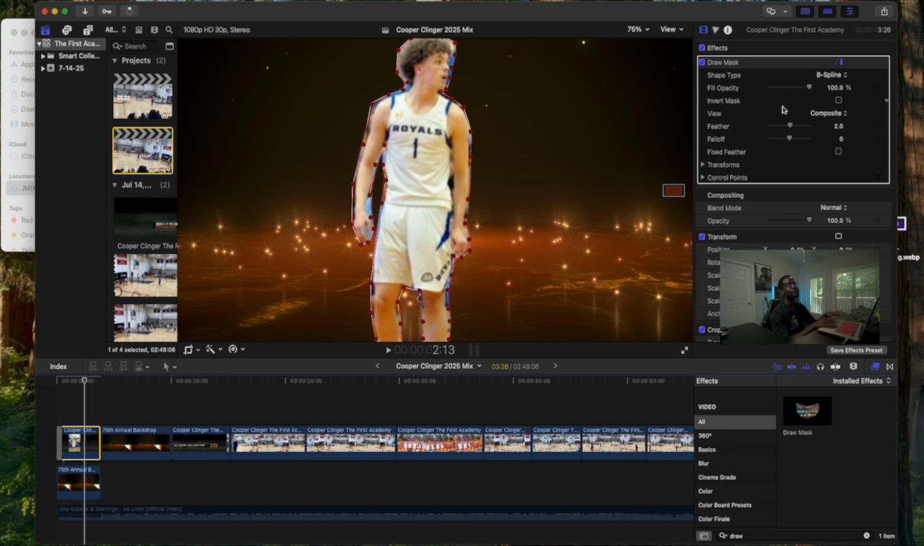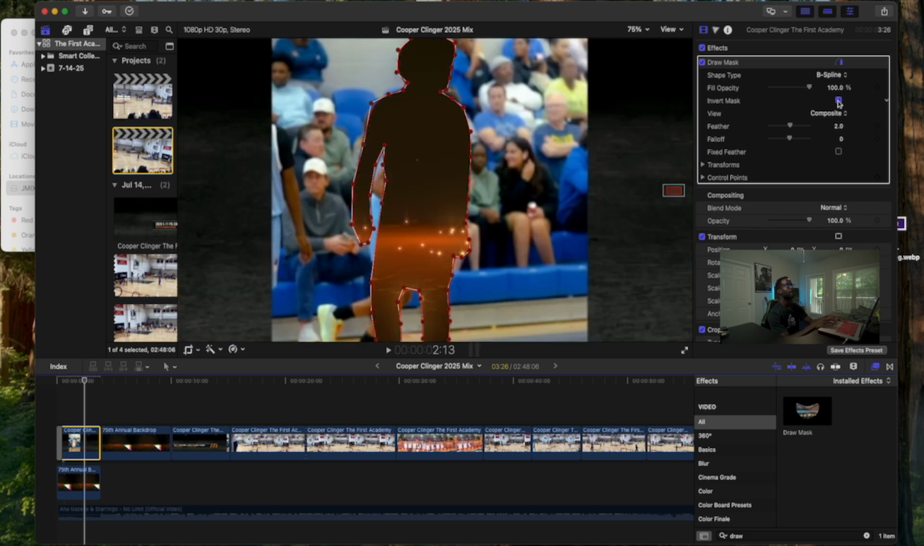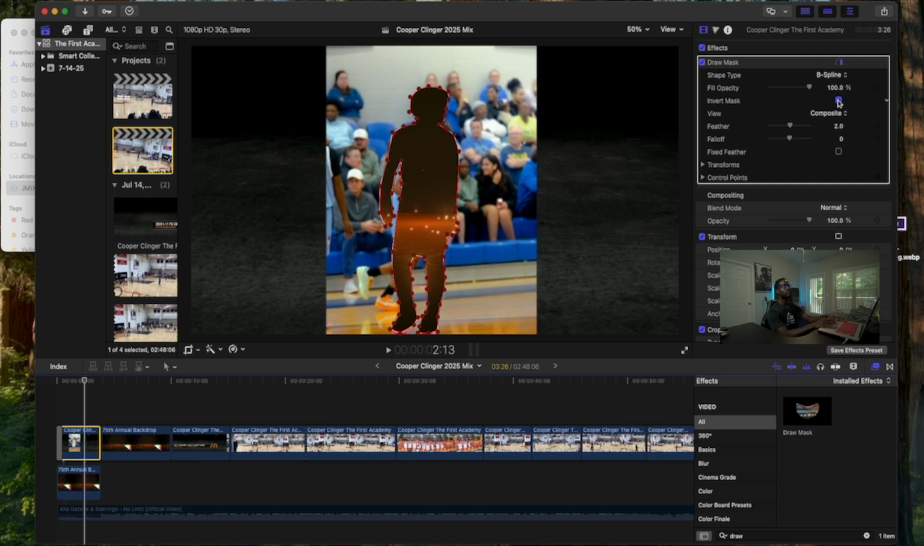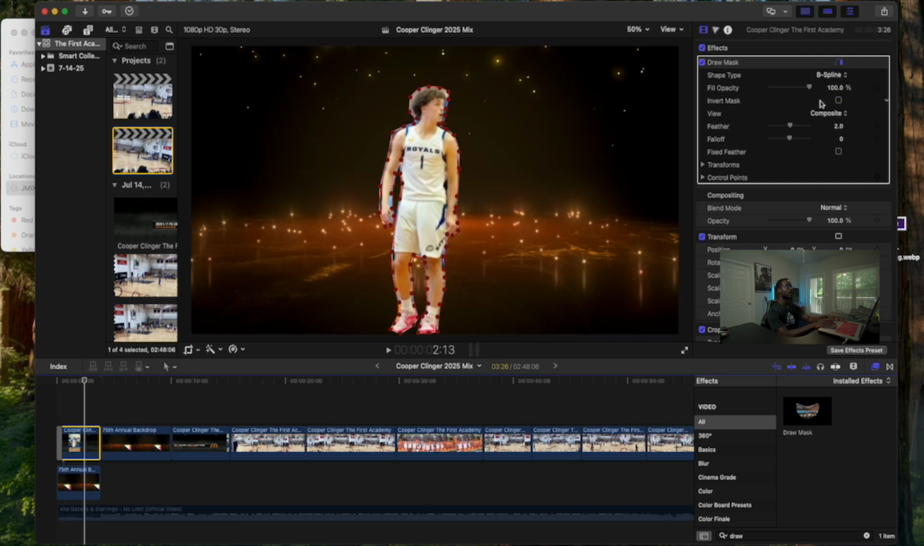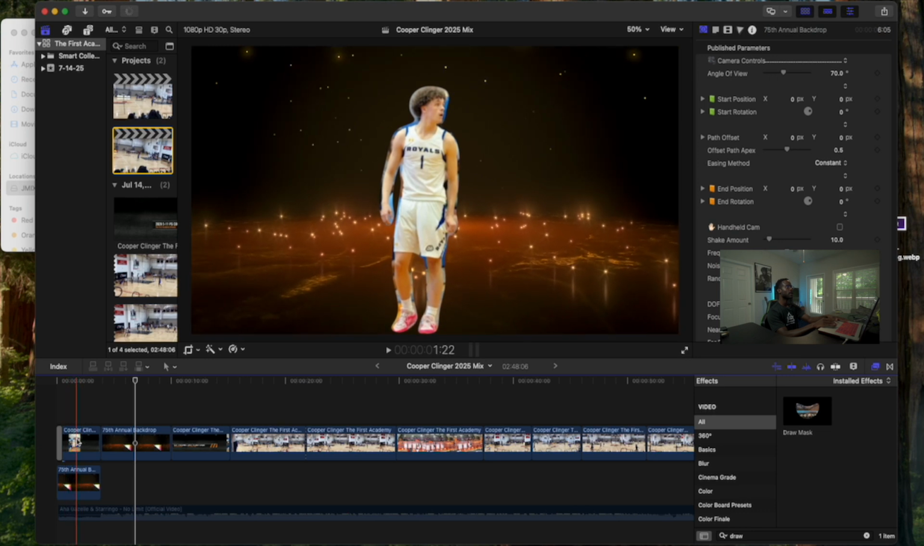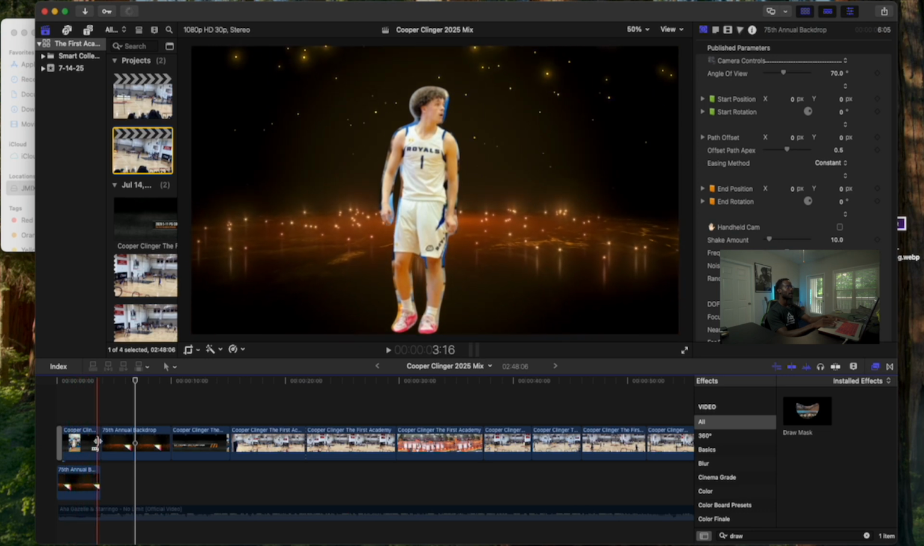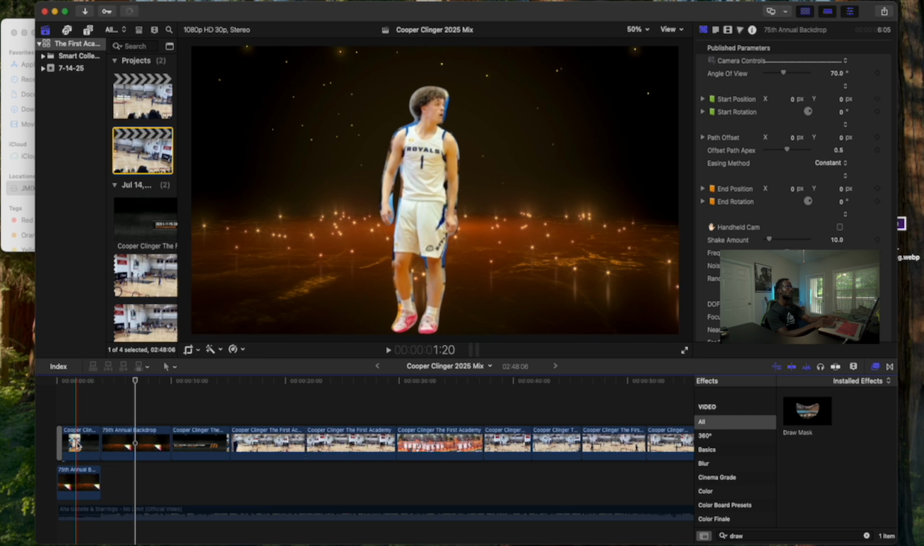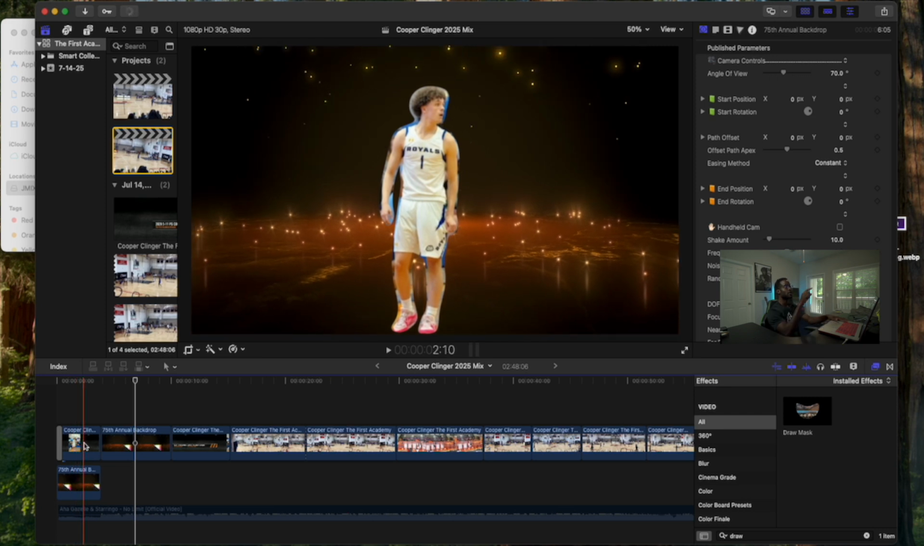Also, you're able to invert the mask. So say you outline the outside of it, you could hit this button right here, bam, and it'll cut him out and leave the background. So even if you wanted to switch it here and there, there's multiple ways you can use it, but this is just the way that I wanted to use it. And then bam, I'll probably touch it up for sure. But now you have the background that you were wanting and you have the picture of him.